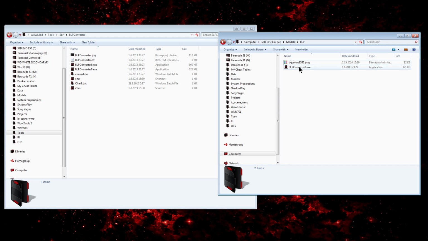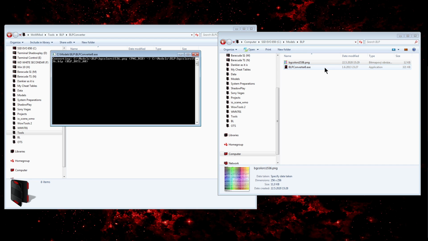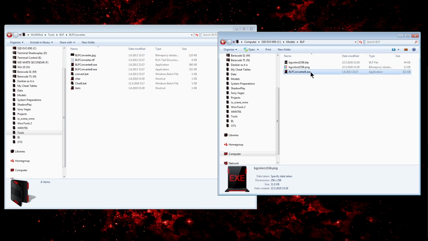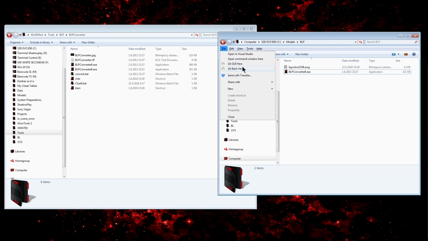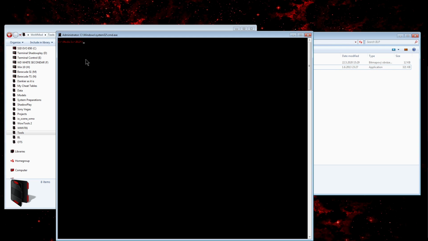So this is just a little measure. Right now, what I can do is just drag it and drop it on the BLP converter, and there is the resulting texture, the resulting BLP. But right now, it is not a very effective way of doing it, so I am using the CMD lines for it.